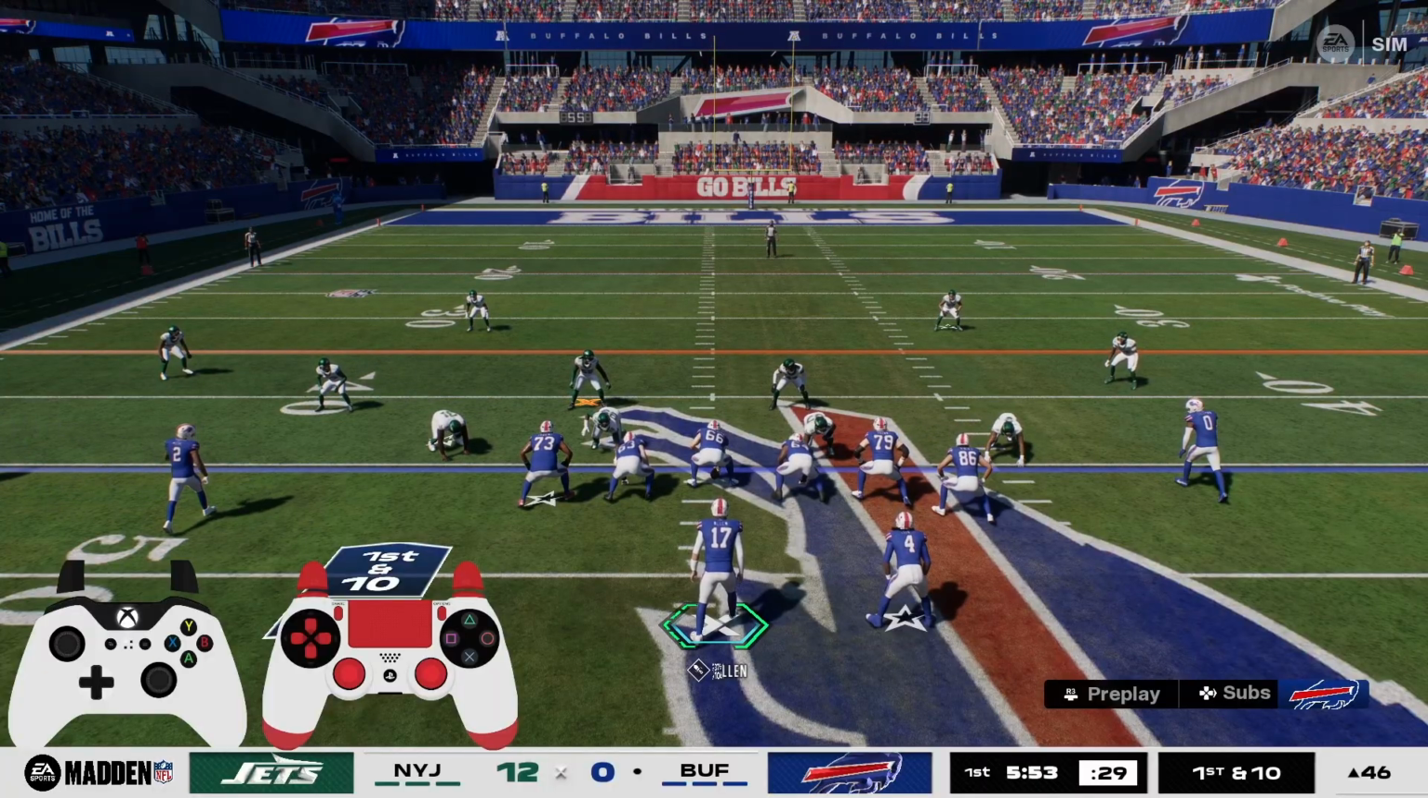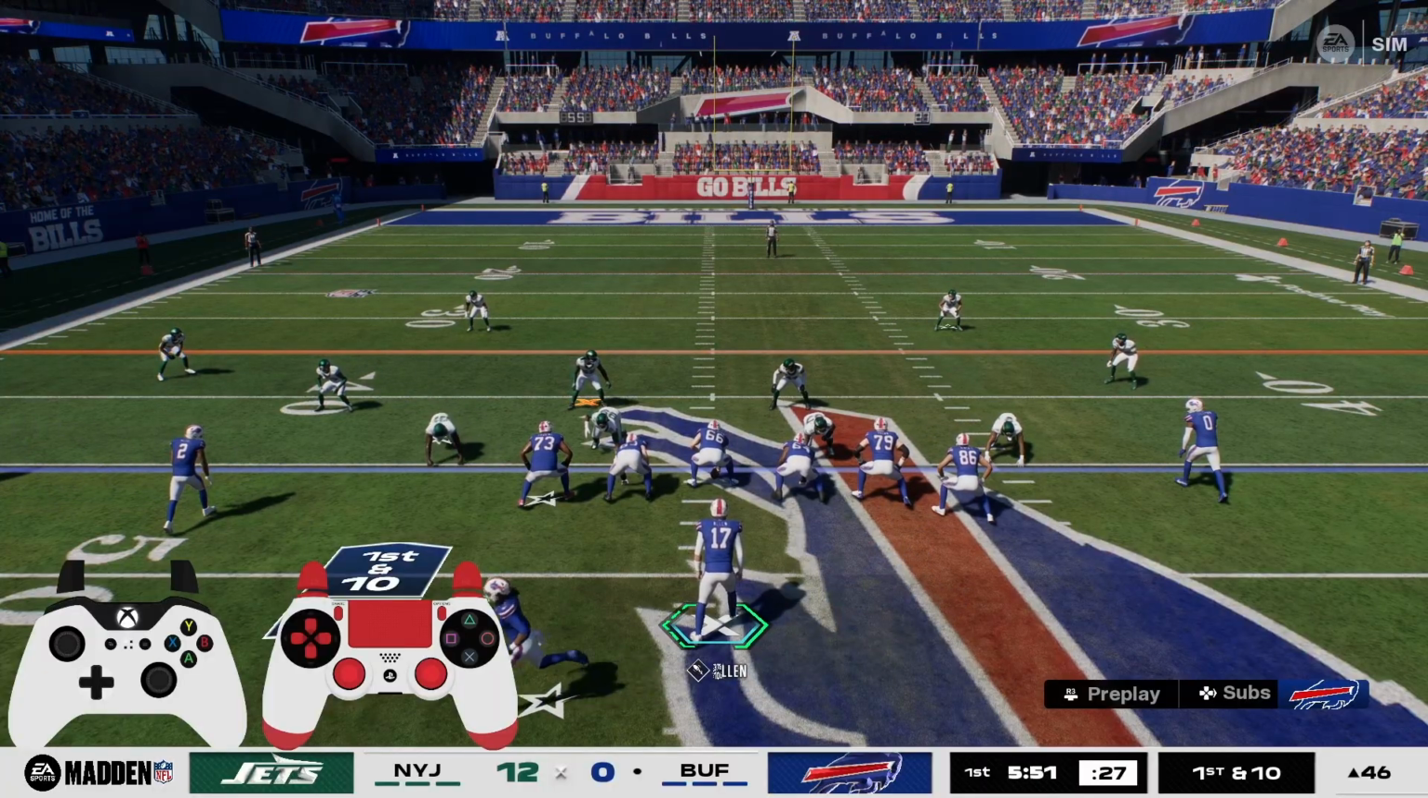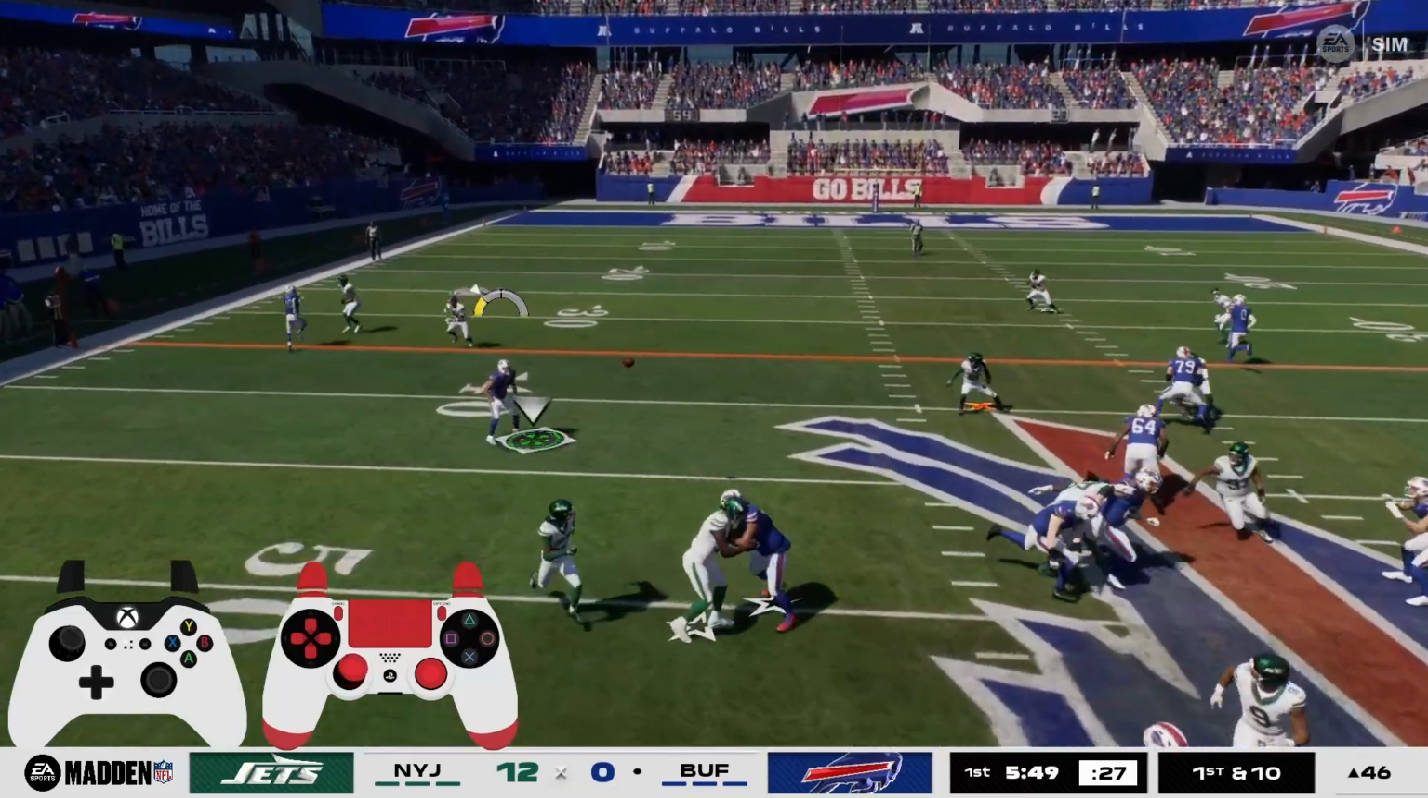And that's how you can run a no huddle offense in Madden 27 and quickly get your next play off before the defense has time to adjust.